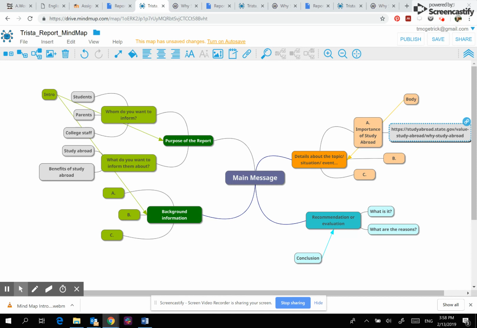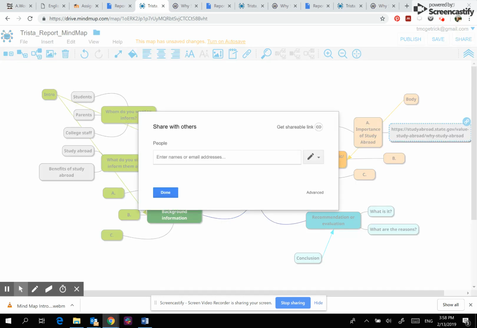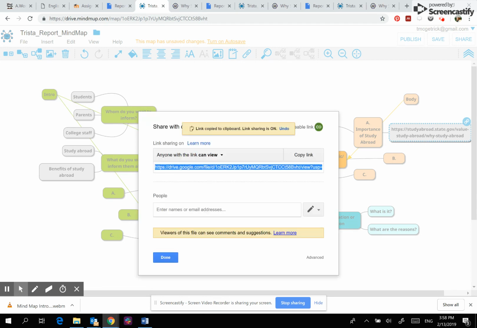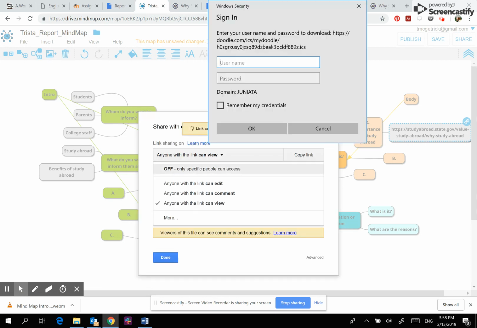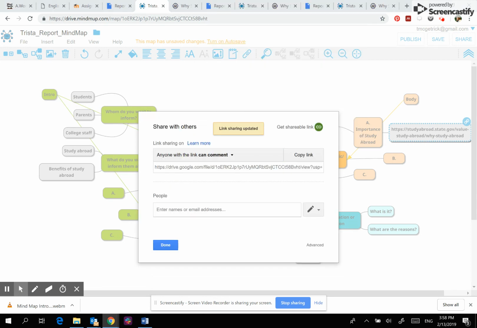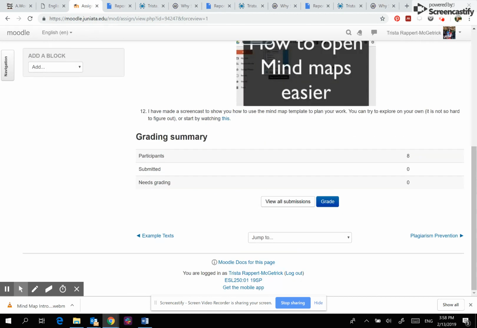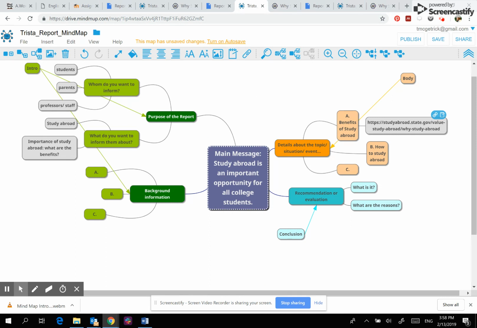Now, when you share this with me, and you'll do that by going up here and clicking share and get shareable link, you want to make sure that you allow me to comment, okay, and copy it, and you're going to include it on the Moodle submission, okay? I can't make a submission because I'm not a student, but you will be able to.